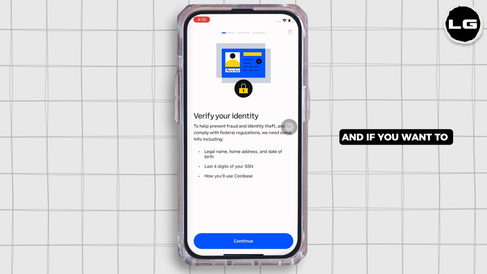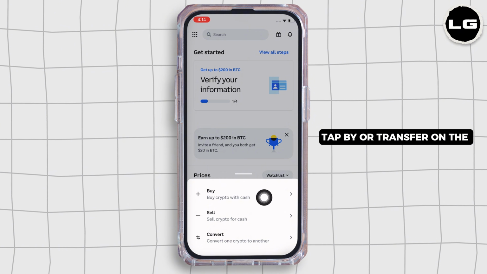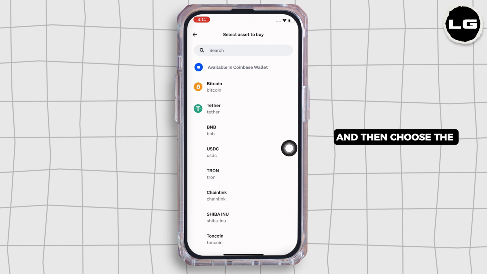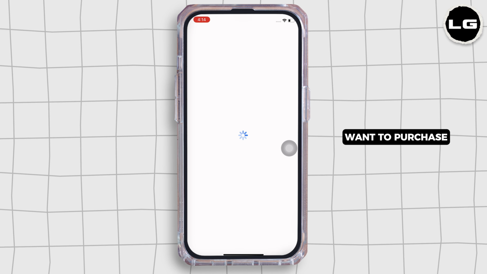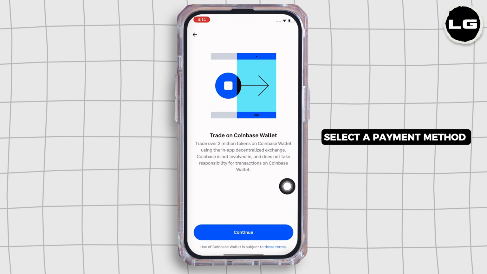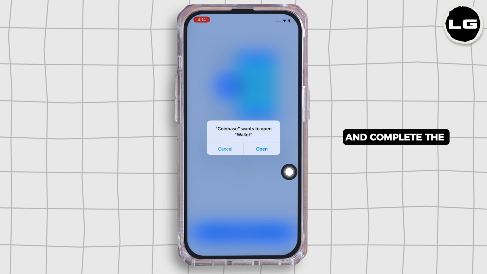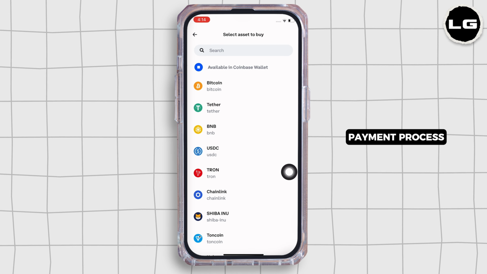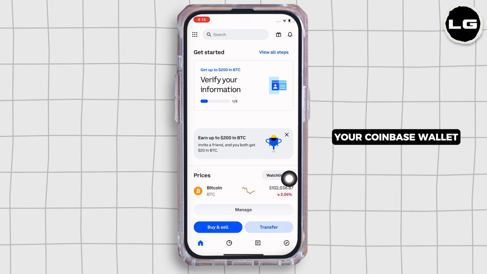And if you want to buy crypto with Coinbase Wallet, tap Buy or Transfer on the app's home screen and then choose the cryptocurrency you want to purchase. Select a payment method, for example, credit card, Coinbase account, etc., and complete the payment process. The purchased crypto will appear in your Coinbase Wallet.